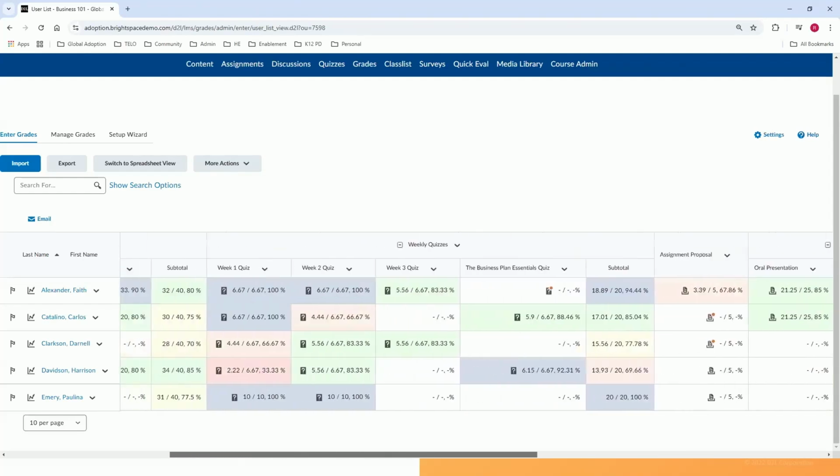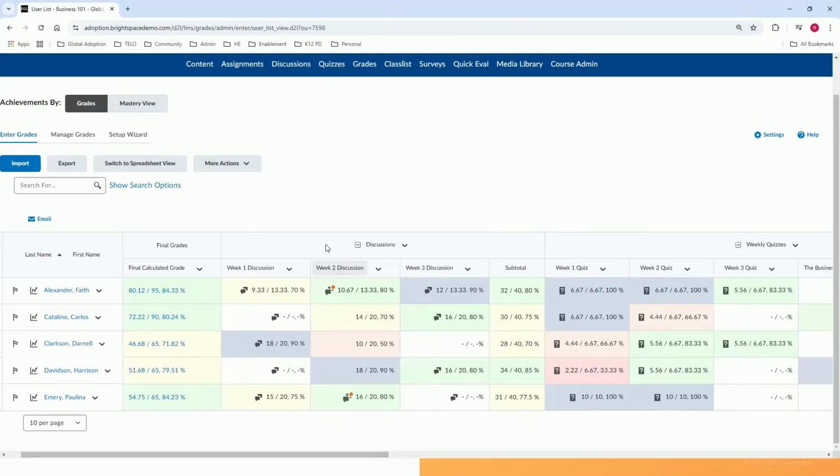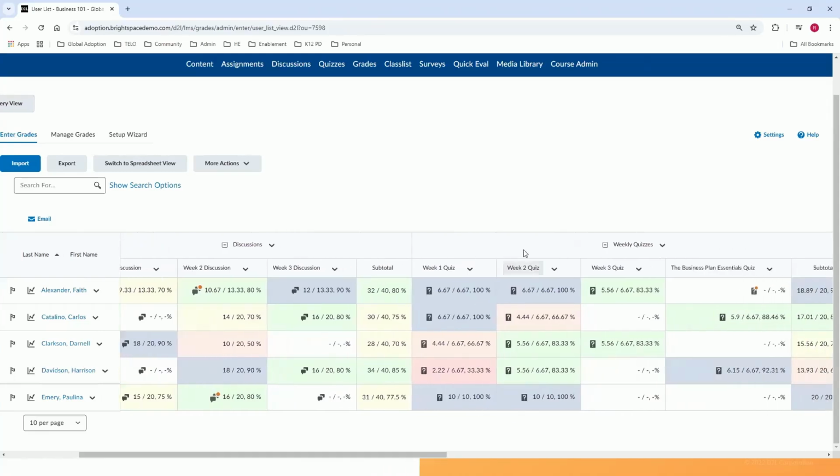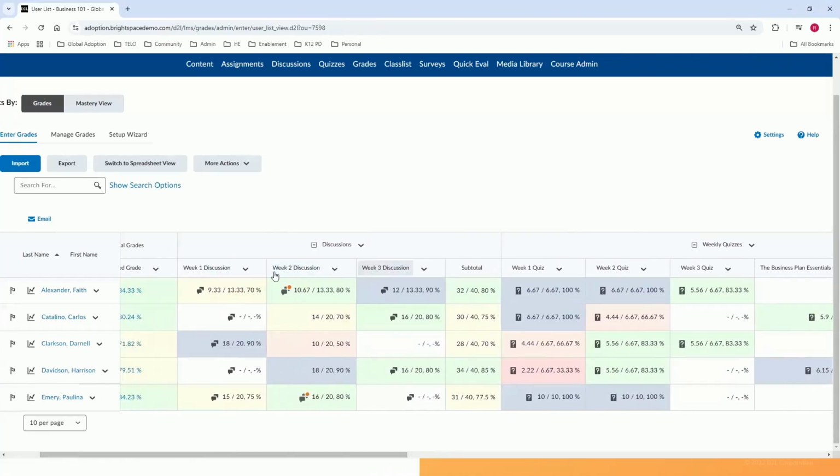I'm going to scroll back over, and I just want to call out that, similar to how we can have categories in our assignments tool, for example, you can do the same thing with grades. We've got a couple of categories in our gradebook here. Discussions is one of them. Weekly quizzes is another. And you might notice underneath these categories, we've got individual grade items. So week 1 discussion, week 2 discussion, week 3 discussion. These are the individual grade items that represent the work that you're going to evaluate your learners on.